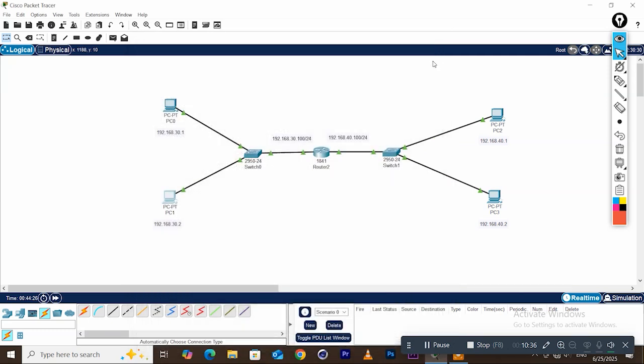Two PCs in different networks cannot communicate with each other without the help of a router. A router is what will help you to route the information for it to communicate to the other PC.